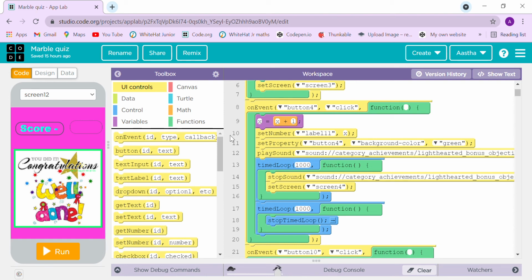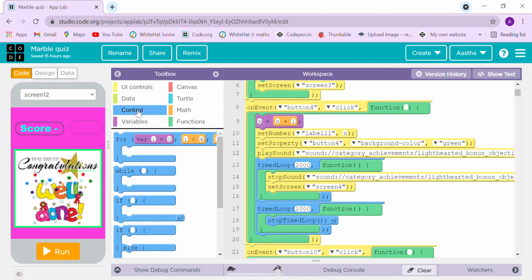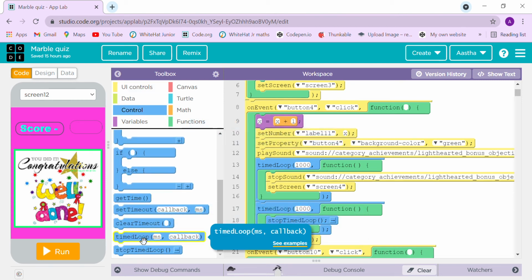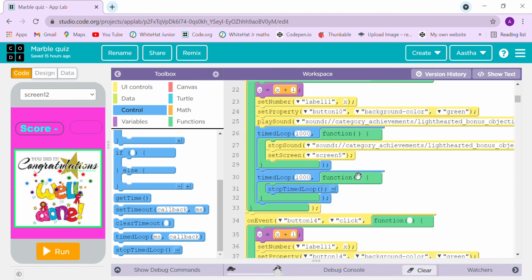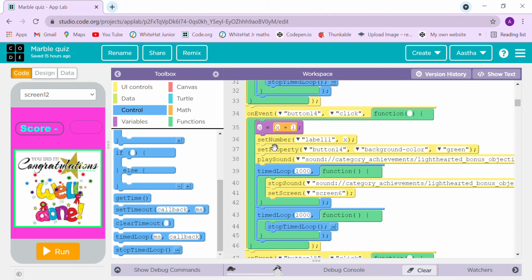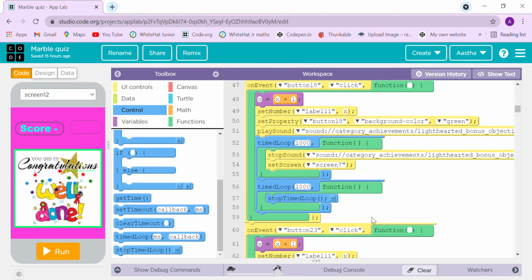Now the time loop. You have to go to the control and take the last second block, which is this. Now stop sound and set screen to screen 4. It's going to wait for 1 second, and then it's going to navigate to screen 4, and then it's also going to stop the time loop. That's it. For the correct options you just have to copy and paste, and change the IDs.